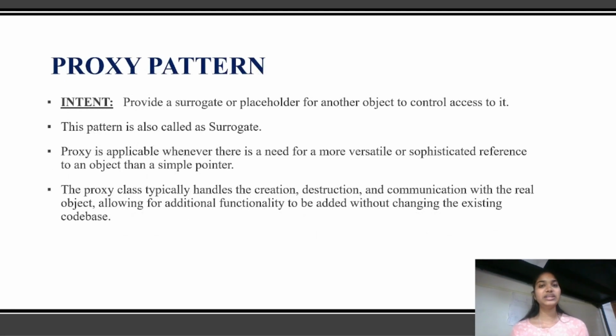Proxy pattern. The intent of the proxy pattern is to provide a surrogate or placeholder for another object to control access to it. This pattern is also called surrogate. Proxy is applicable when there is a need for a more versatile or sophisticated reference to an object than a simple pointer. The proxy class typically handles the creation, destruction, and communication with the real object, allowing for additional functionality to be added without changing the existing codebase.